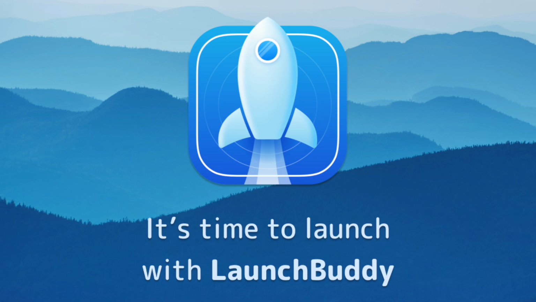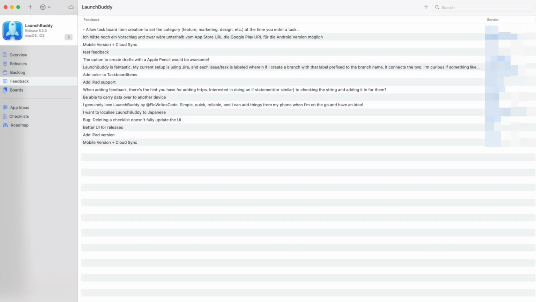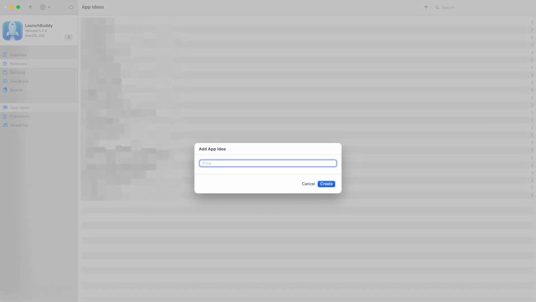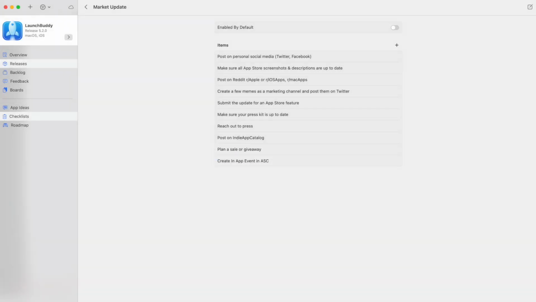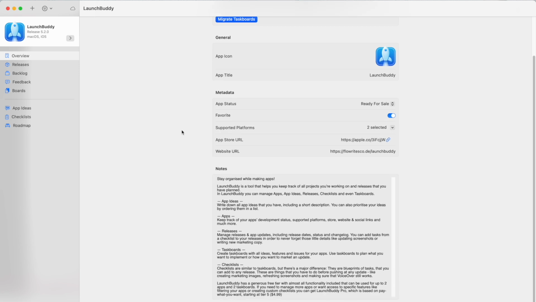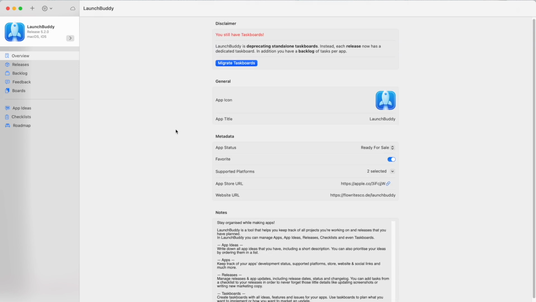So instead of planning your work for the next week or for the next month, you're planning what you're going to do in which version of your app. So that's basically the core idea behind LaunchBuddy. And you can also, of course, write down your app ideas. And then once you turn it into an app, you can do that in LaunchBuddy. You create your first release.